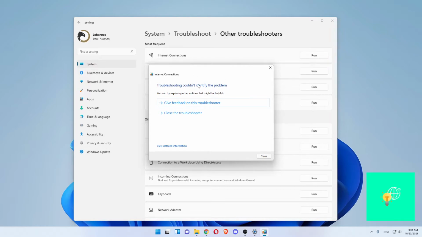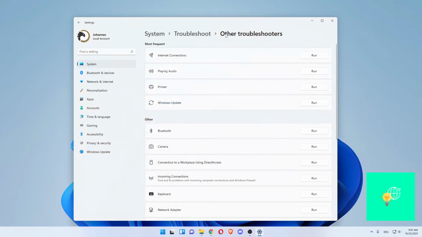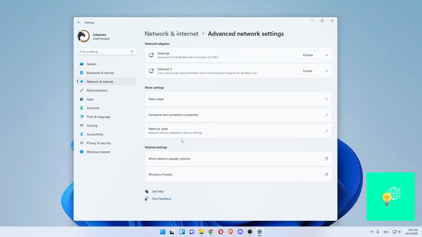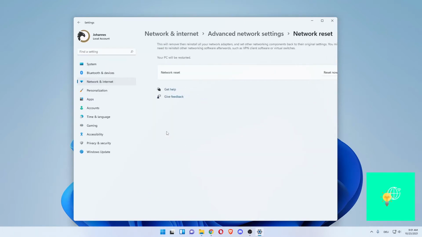This will identify problems if your Google Chrome can't reach sites. If not, a different way would be to go to Find Settings and going to Network and Internet. Now under Network and Internet, you go to Advanced Network Settings at the bottom. Once you're there, under More Settings, go to Network Reset.